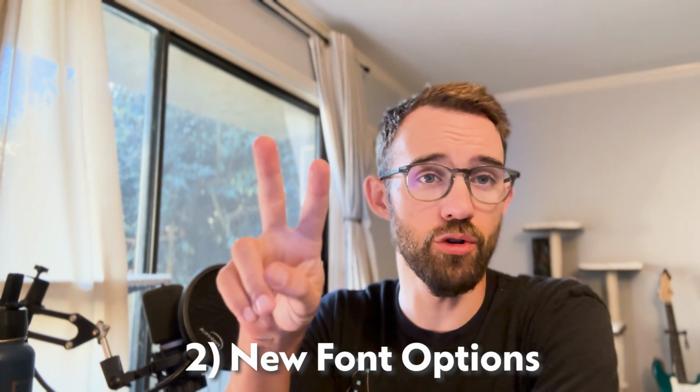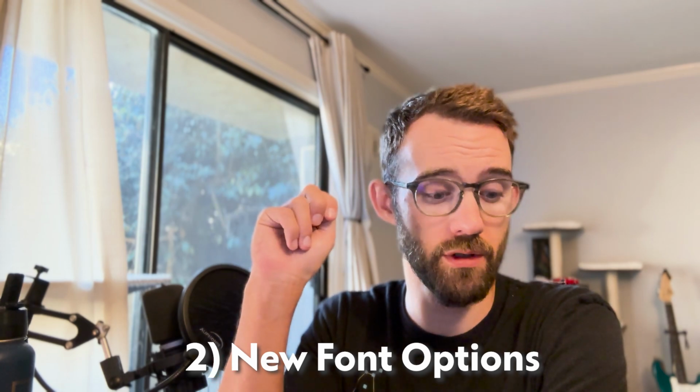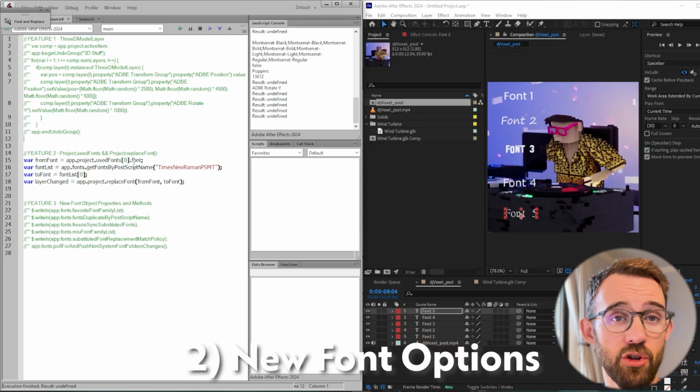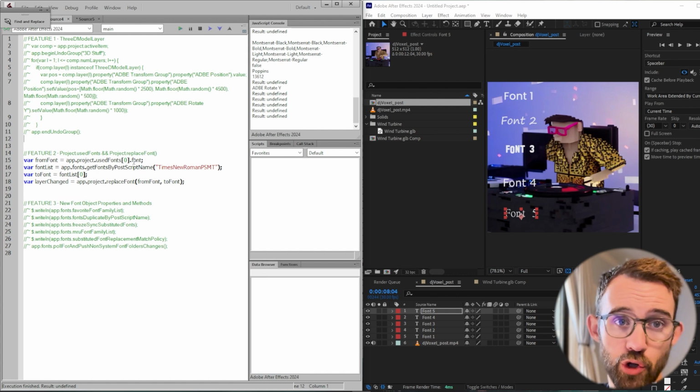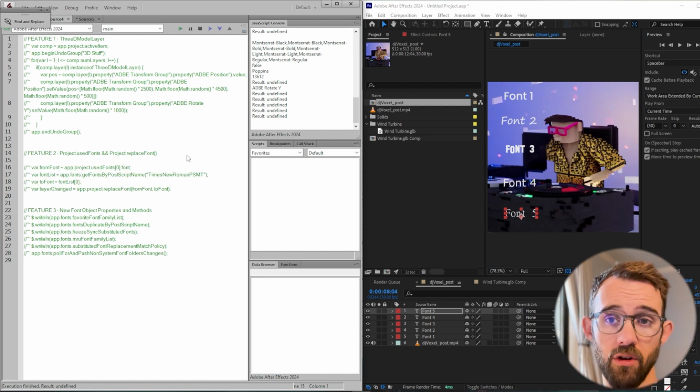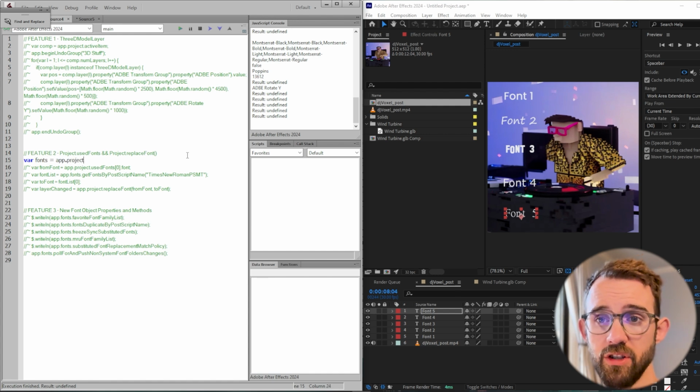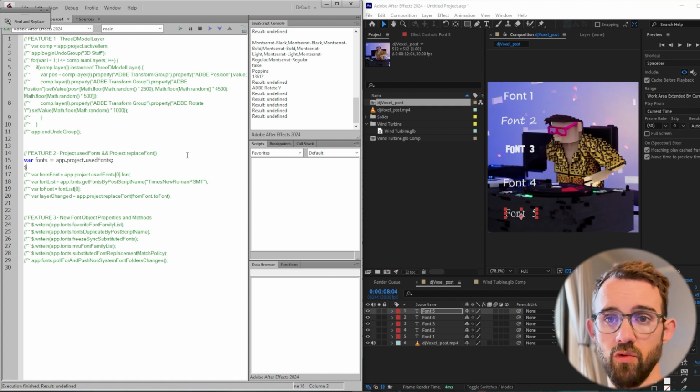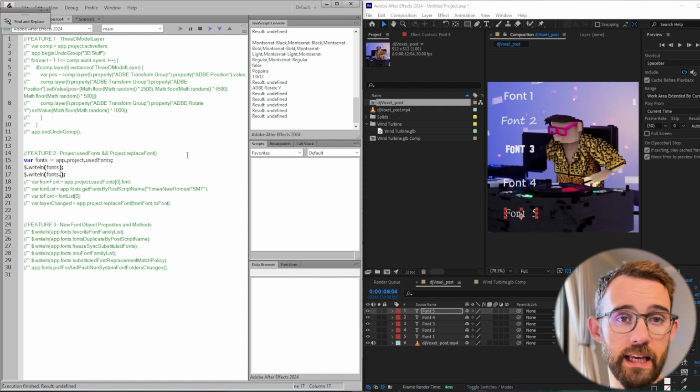Cool feature number 2 is new font options. Now we can get a list of any of the used fonts inside of our project, as well as replace fonts globally throughout the entire After Effects project. So in order to get a list of all the fonts, we're going to say var fonts is equal to app.project.usedFonts. And then we'll go ahead and write our fonts as well as the fonts.length to see how many there are.